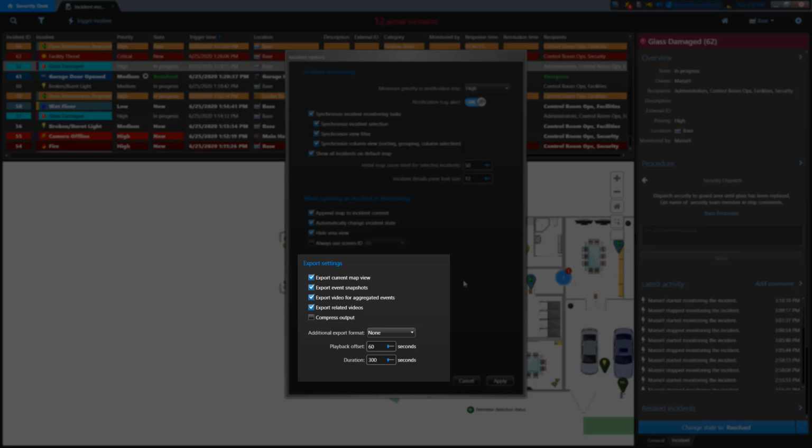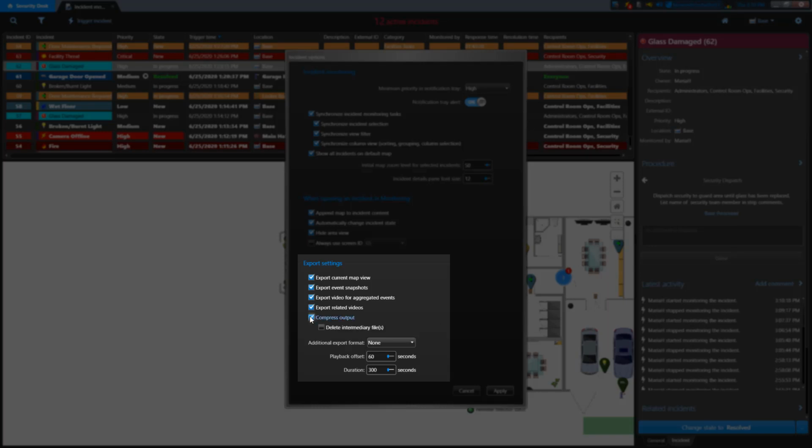Related videos are from cameras that have been associated with the incident but were not used to automatically trigger the incident. You can also select if you want to compress the output, which means it creates a zip file with everything in it and puts it in your vault. If you choose to zip the contents, you can also choose to delete the original files once the zip file has been created, just to clear up some space.